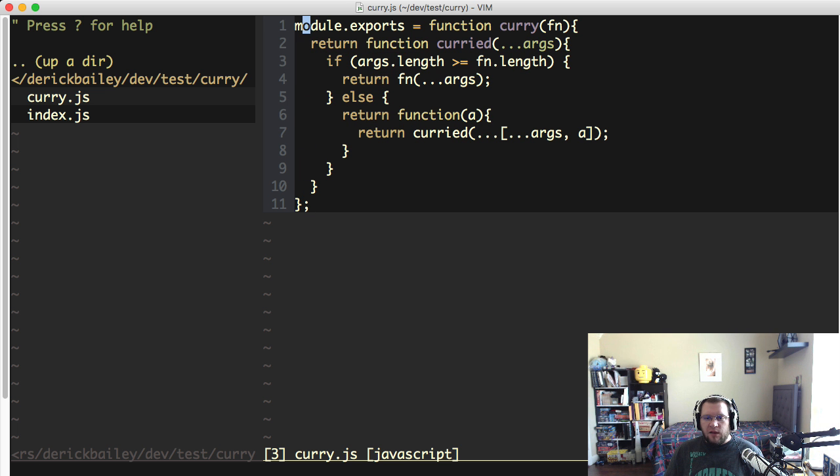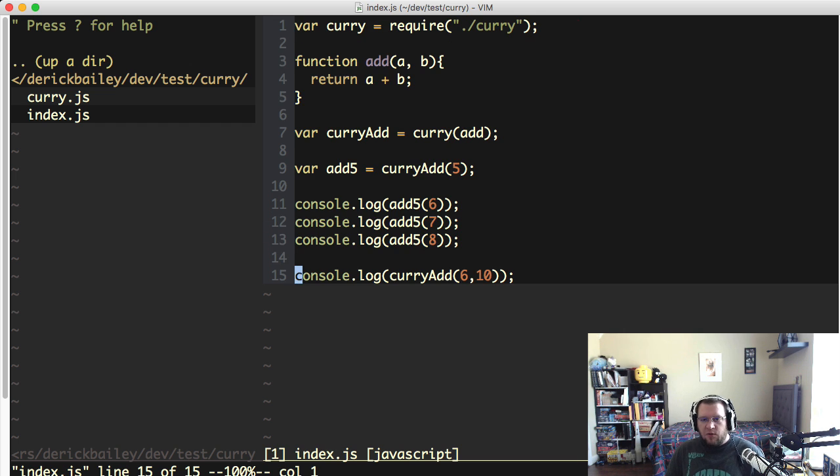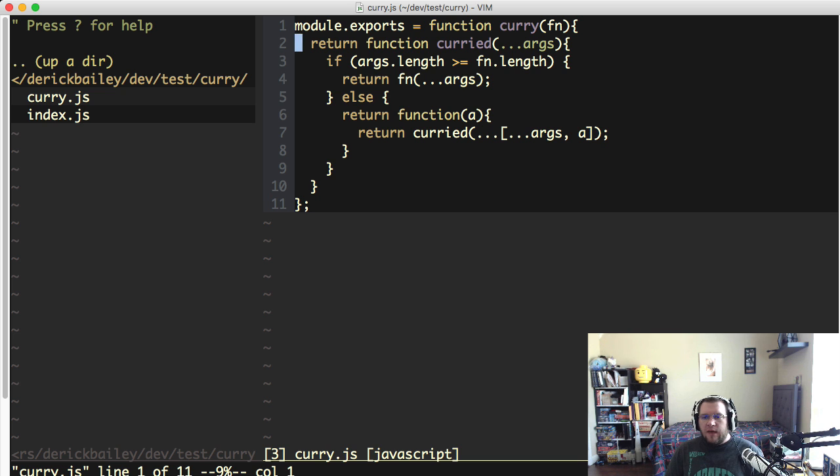So there we have, in 11 lines of code, our very own curry function, and hopefully we understand what it's doing at this point as well. That's really the most important thing here, is understanding what it's doing. So we have this add function that has two parameters. We call curry on the add function. That is going to call curry here, and it's going to return a new function called curried, and that new function is going to take an array of arguments.